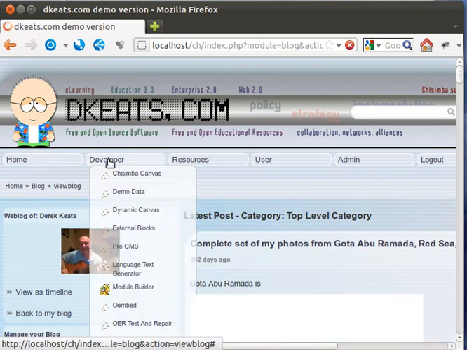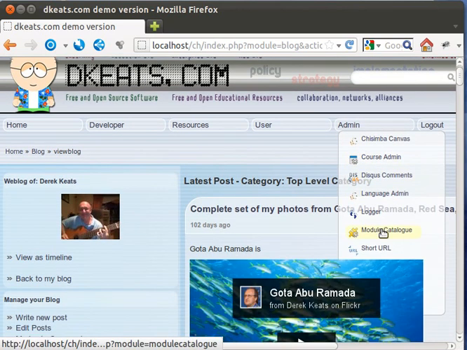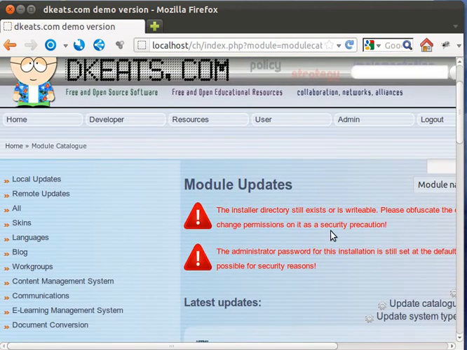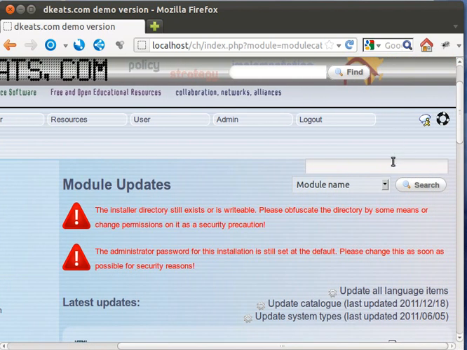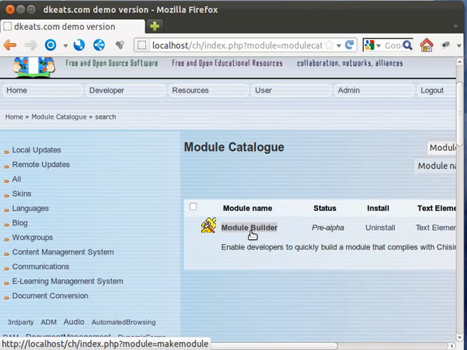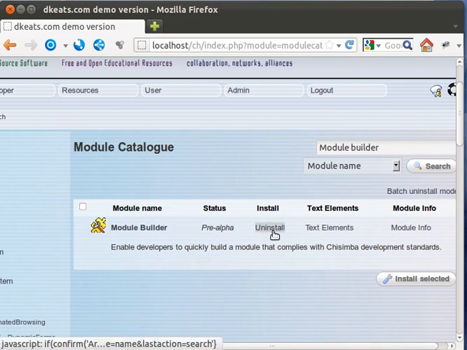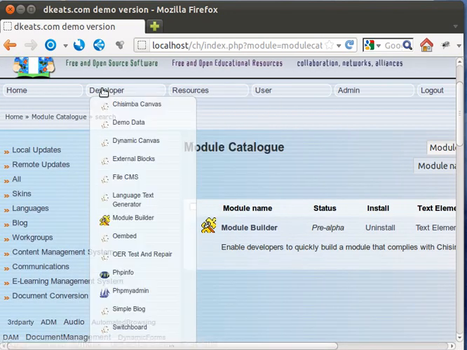Now, I've already installed a module called Module Builder. If you didn't have Module Builder installed, you would go to Module Catalog from the admin menu. You select Module Catalog and you search for Module Builder. And when it comes back, you'll see that I've got Module Builder here. It's pre-alpha. And you can uninstall it here. If it wasn't installed, then I would be able to select it and install it. But I've got it already installed, so let's go to Module Builder.